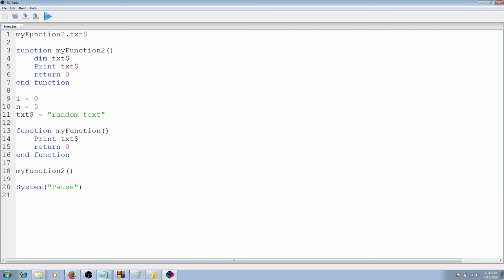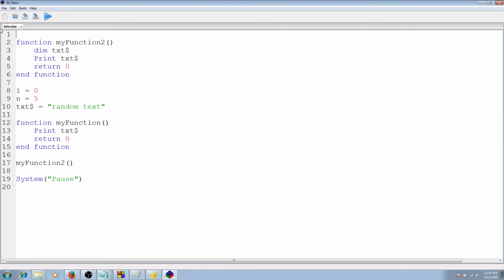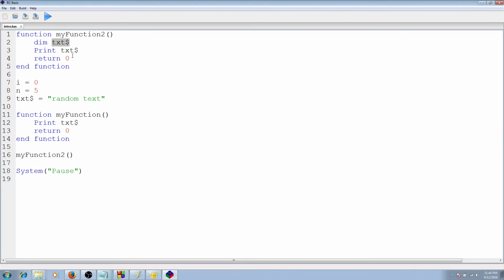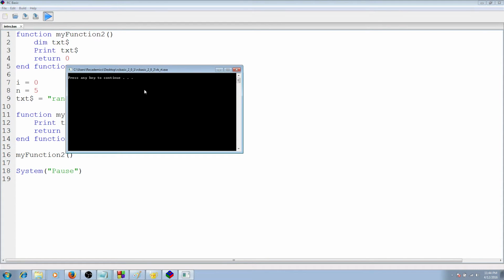And that myfunction2.txt is this variable here. That's the variable that's getting created inside of this function, since it couldn't find a variable that was already made with that name. However, this variable right here internally is just going to be called txt because it was created in the main scope of the program. So now that we've created this variable here, this program will run. It's not going to print anything because txt doesn't have a value.